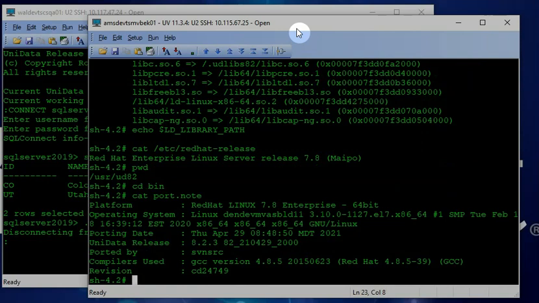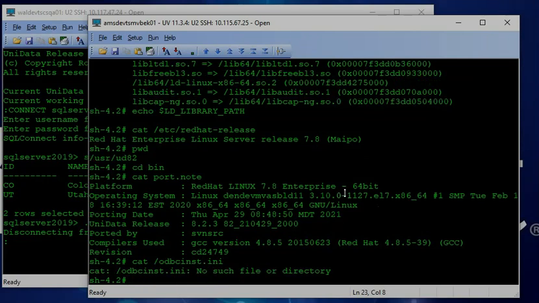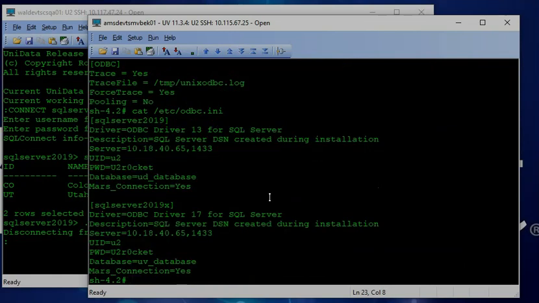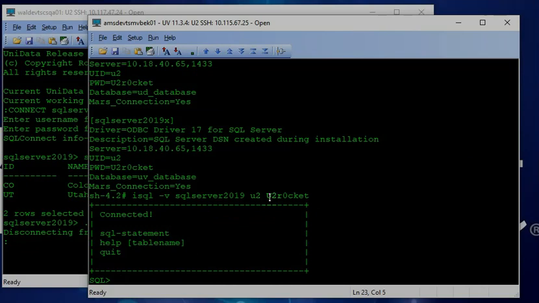But this one has a little bit different process to install the Microsoft ODBC Driver 13. So you can check odbcinst.ini. So it's running cat /etc/odbcinst.ini. So it's installed. A little bit old driver, Microsoft ODBC 13, and set up the same odbc.ini file. So everything's right, same setting. So I can run from here, isql -v SQL Server 2019 U2. So iSQL is fine.